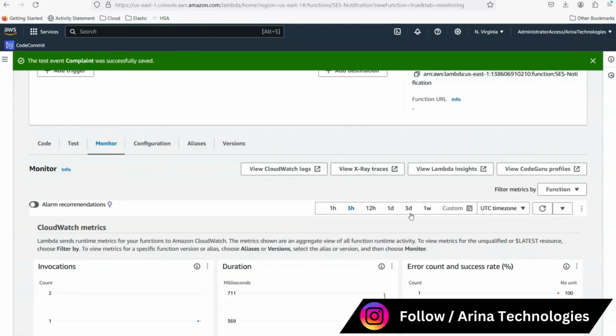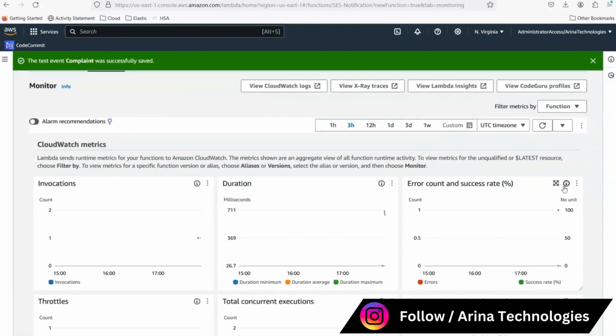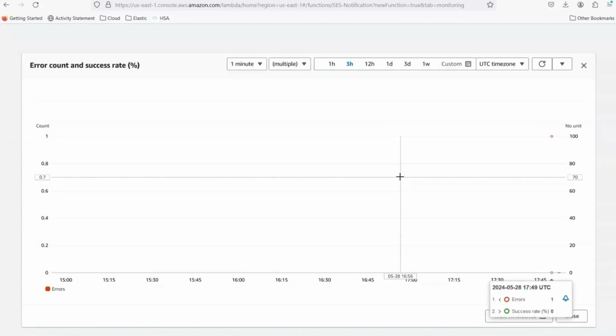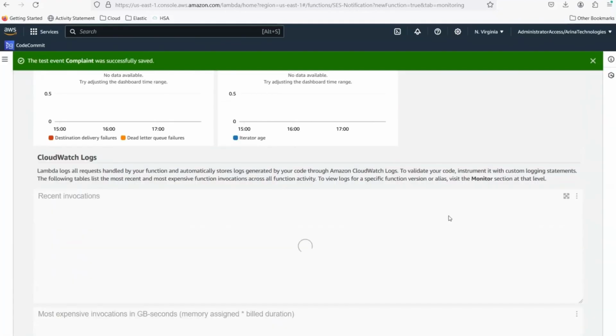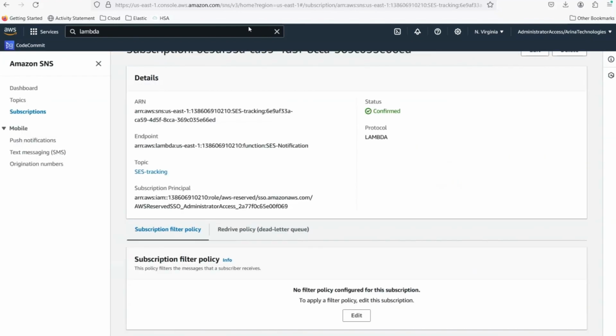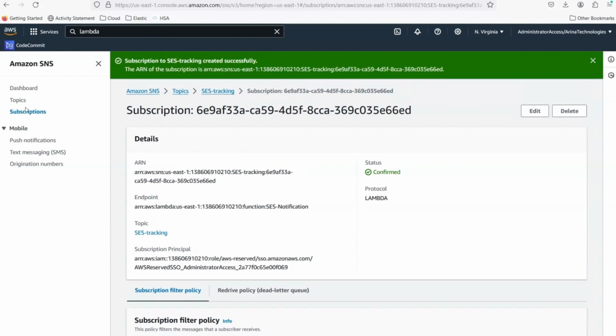So this is not working. There are errors and success. The error count, the red one, is the error. There is an error here, so I need to get to the error. Why is this an error actually? Let me see if I can see something in these logs, and in the subscription.